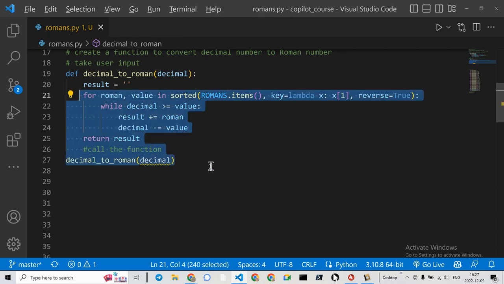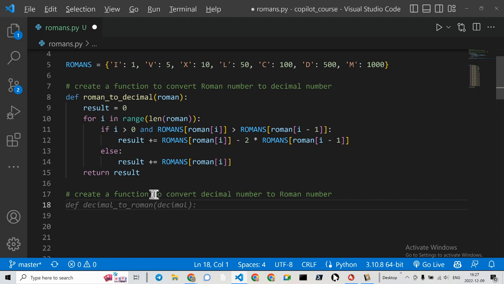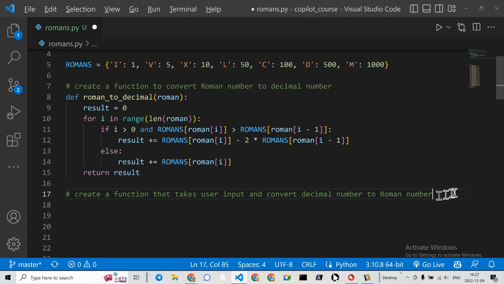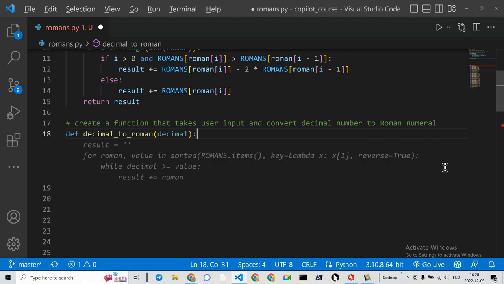All right, so let's revisit our description. Create a function that takes user input and converts decimal number to Roman numeral. And you can see GitHub Copilot is still thinking about it. All right, so let's hit enter, see what happens. Not super impressed. Yeah, okay, it's the same code. So let's take a look at the options.